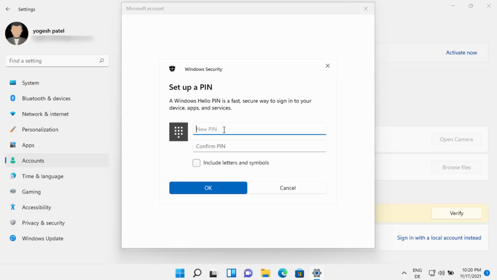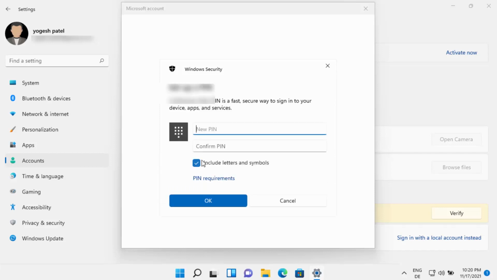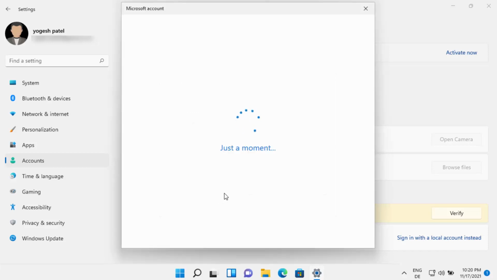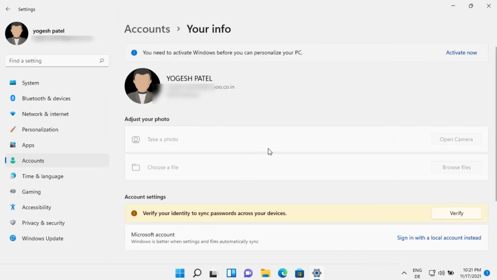So let me provide my PIN here. By default, you can only provide numbers here. But if you want to include letters and symbols, you can check this checkbox and then provide your PIN. So I'm going to do that and then confirm my PIN. And then I'm going to click on OK, which is going to log me into my Microsoft account. And also it's going to create a PIN, right?